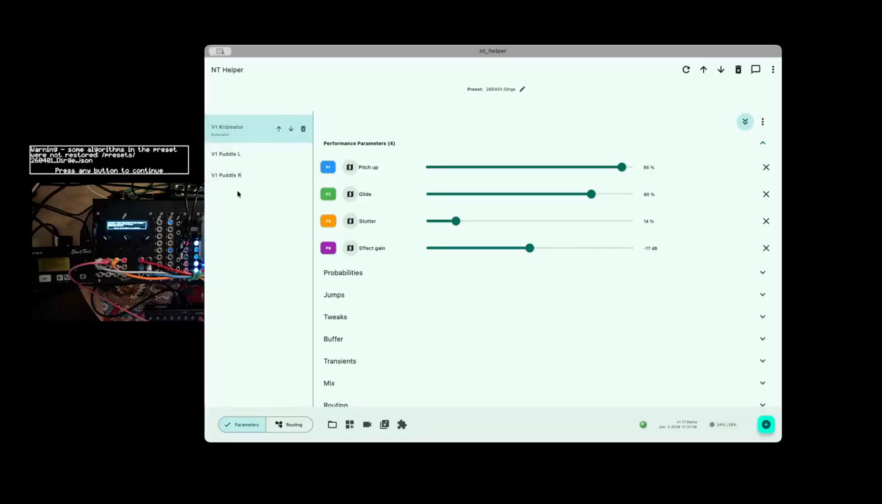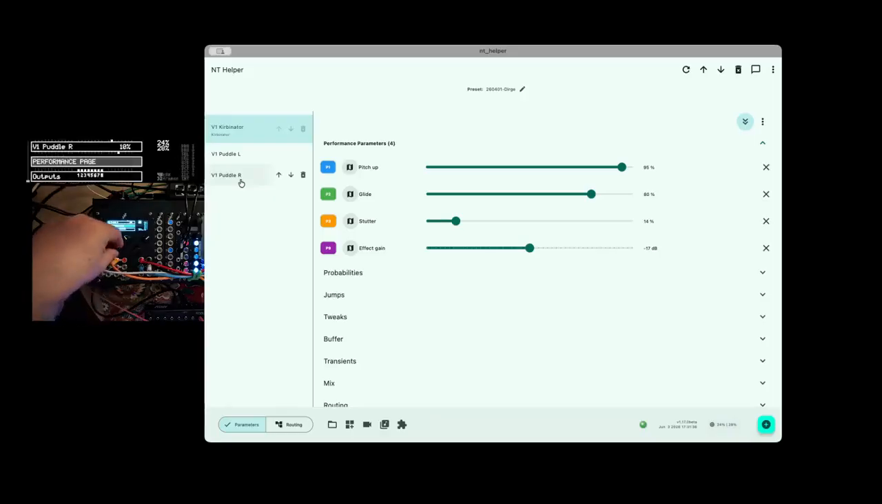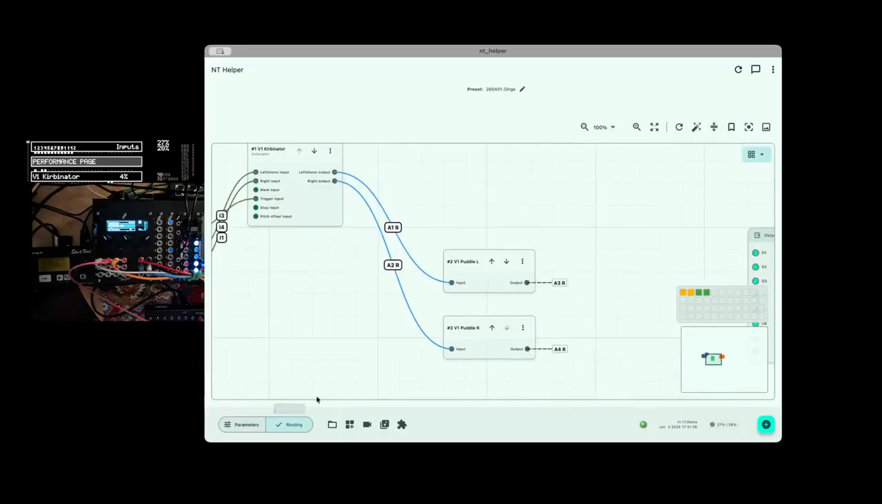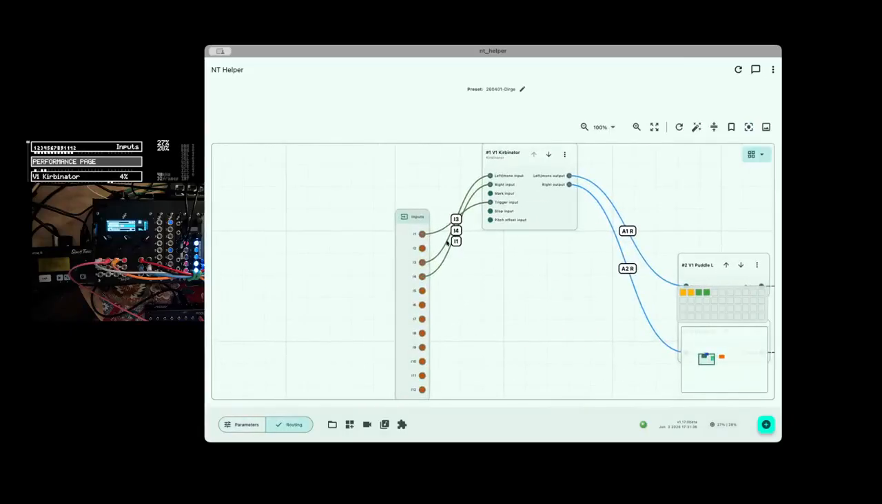So this one has a Curbinator and two plugins that I created called Puddle. And it's actually loaded the Puddle and the Curbinators, which is pretty cool. So I think this one is more of an effects plug. Let's figure out what our inputs and outputs are here. Maybe I can patch this up real quick. So we have a trigger input and left and right audio.